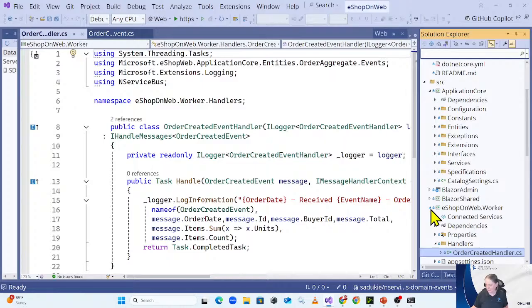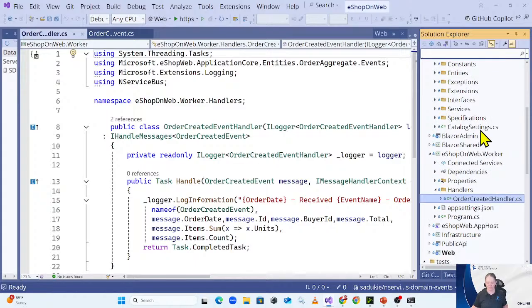So we add this eShopOnWeb worker project. Now, why did I call it that? Because I wanted to be clear at the time. I forgot that we took off the eShopOnWeb prefixes, so that's why it's there. But you'll see in our worker, we get rid of the Worker.cs that it normally comes with. We have our Program.cs and order created handler.